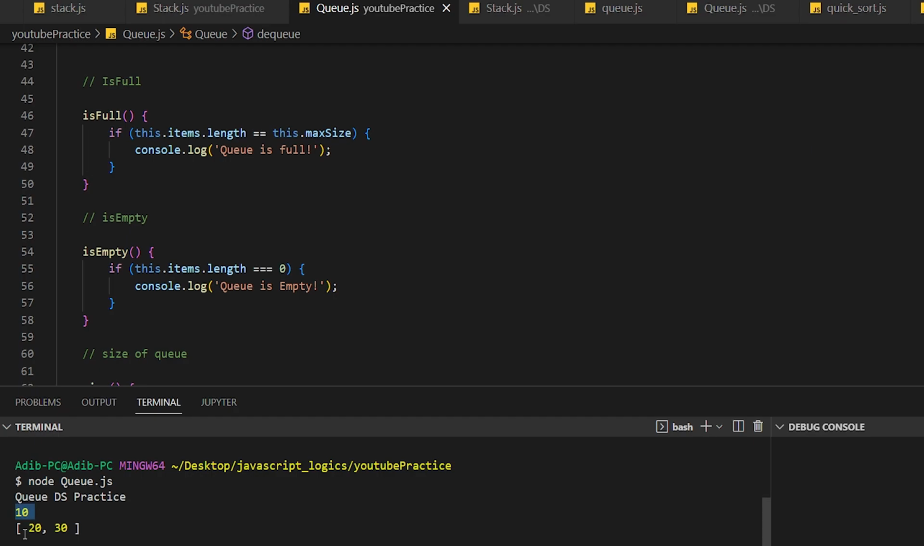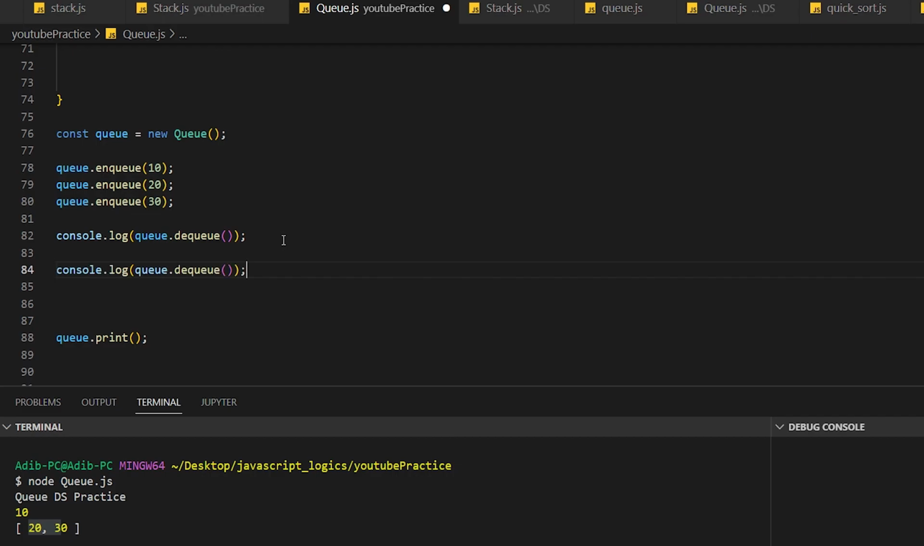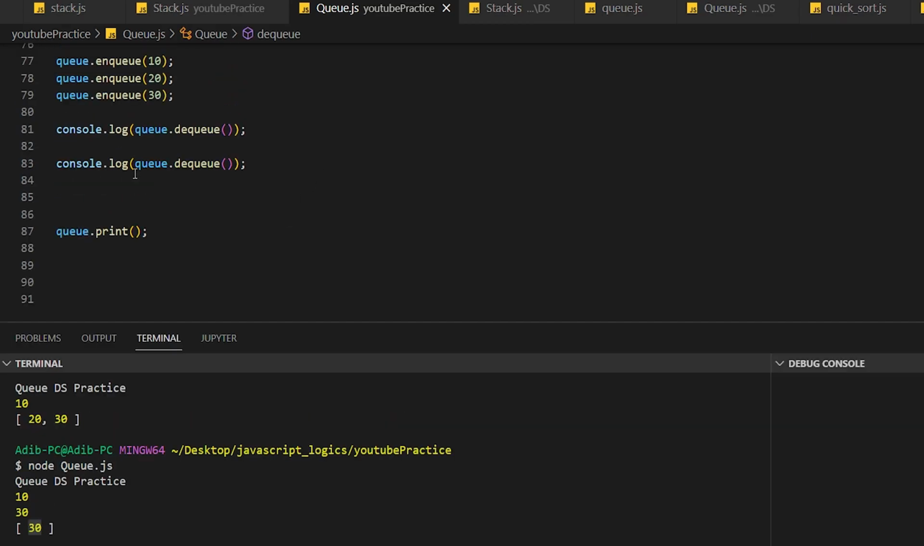As you can see, the 10 is removed. We have 20 and 30. We'll call it 2 times. First 10 would be removed, then 20, and we will have only 30 left. As you can see, 30 is alone left in this queue data structure, and 10 and 20 are removed. So it works really fine.